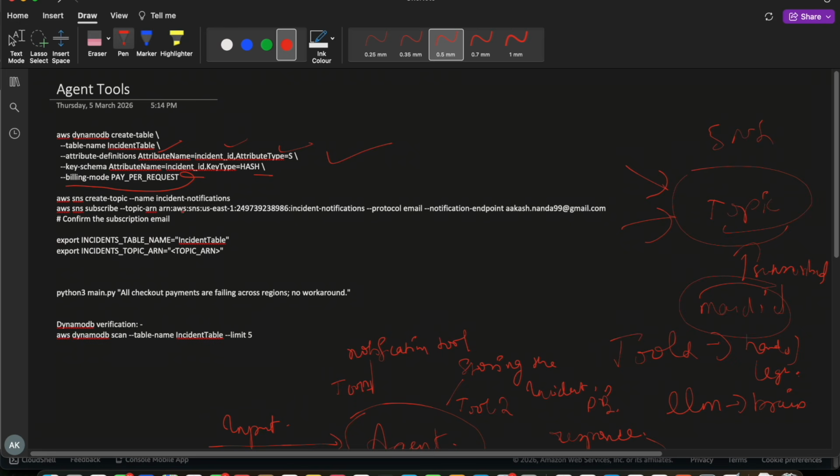So I'm going to create a topic, incident notification, and then I'm going to subscribe to the topic. So this is nothing but the ARN, the Amazon resource name. After you create a resource in AWS, you would get an ARN. So you just take that ARN and put it here: this is the topic ARN, the protocol you want to use is email, and this is the notification endpoint, the mail that you want to get subscribed. Currently I have put my email.